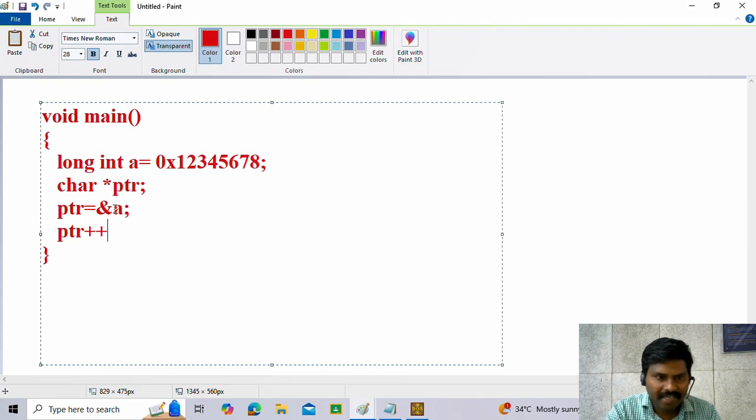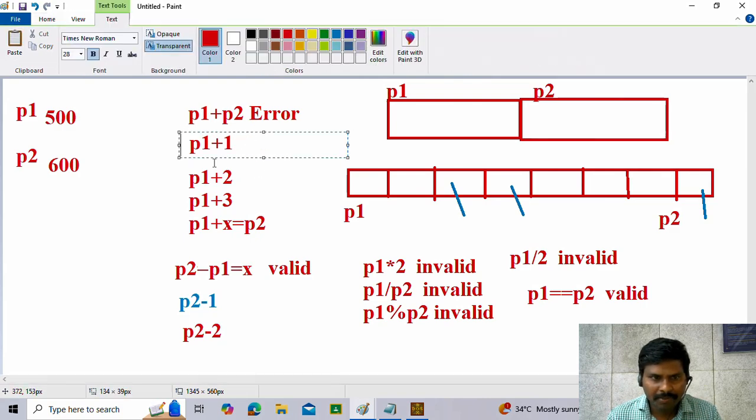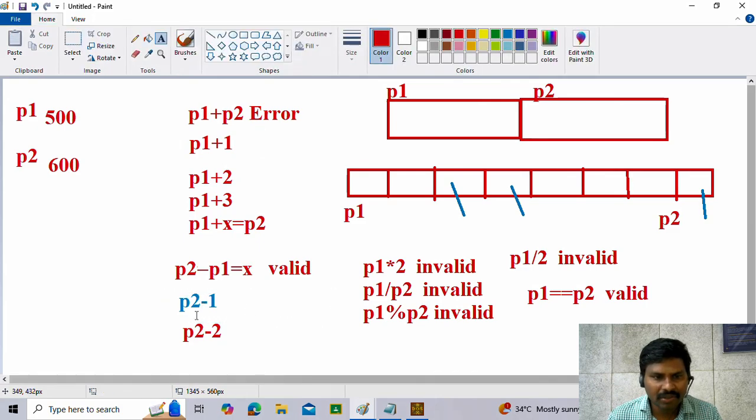Here I am adding ptr plus plus. So ptr plus plus. In this we are adding plus 1, which means the plus plus increment operator: P1 plus plus is equal to P1 plus 1. P1 minus 1 is equal to P2, P1 minus minus. So subtraction is allowed and addition is allowed. Addition gives the next address. Subtraction gives the previous address.